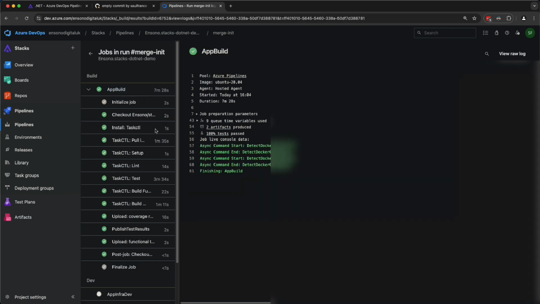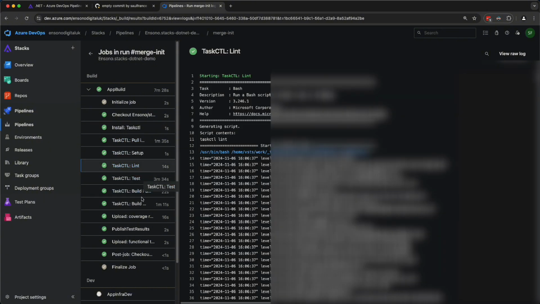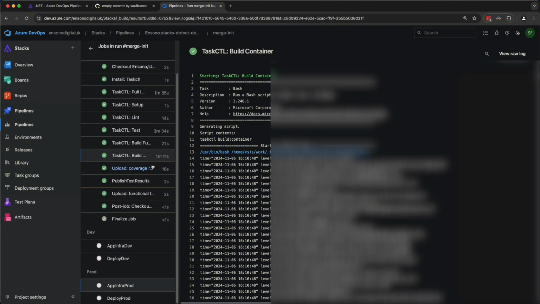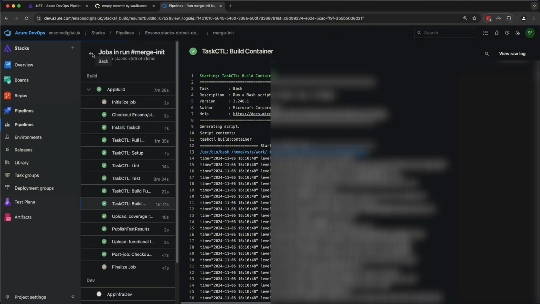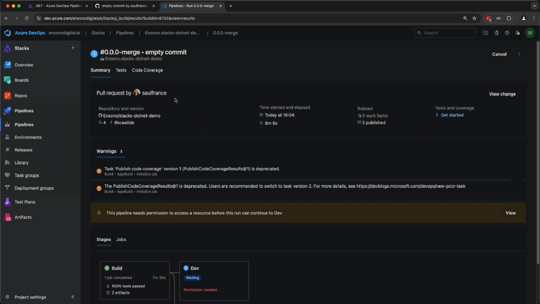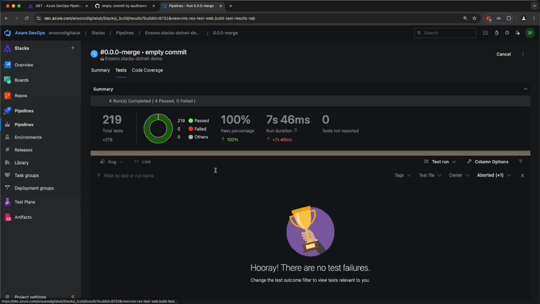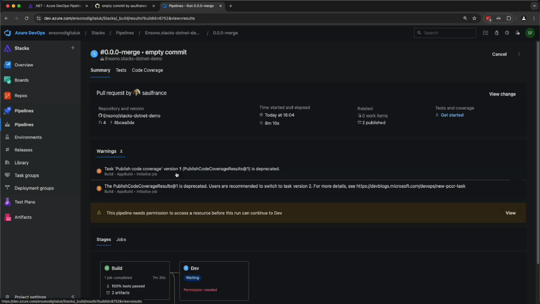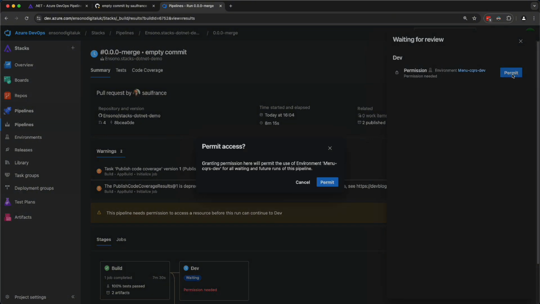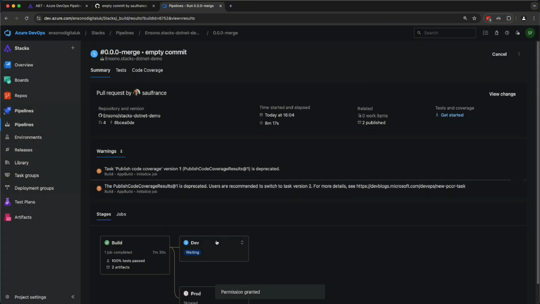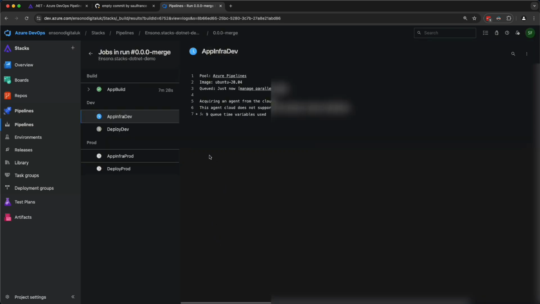Okay, so now the build stage has finished successfully, and you can click into the jobs and get a bit more details if you're interested in what's going on. But this basically means that we've now got a container image built and pushed into our container registry. So now if I go back, we can look and see that the test reports have been published. And back on the summary, we can see we need to allow another permission because this is the first time we've deployed to dev. So I'll permit that, and then that should kick off the dev stage.